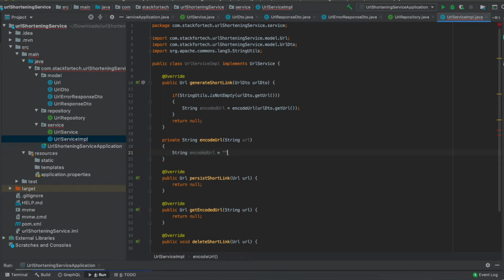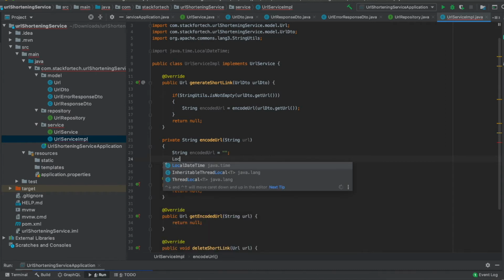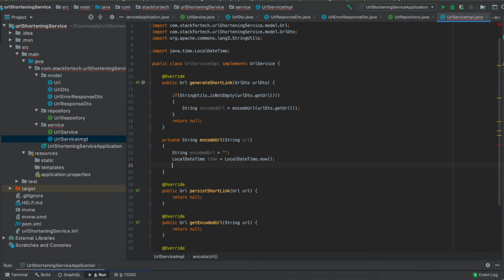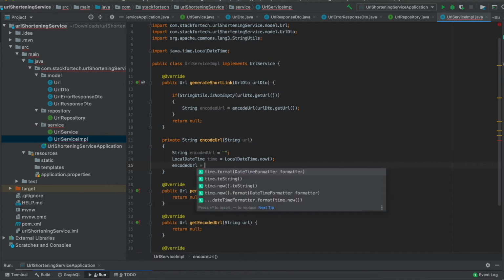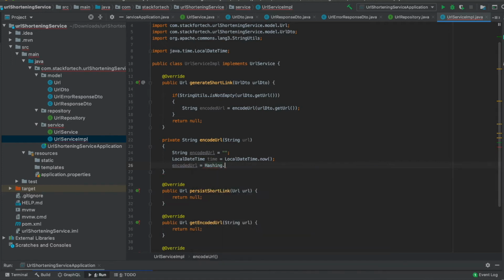Remember, we have discussed earlier that even if you are getting the same URL request from the user, you have to generate a unique short link for that URL. So for that purpose, we will be making use of local date time, let's say time. We will be appending this to our original URL, and then we will be hashing that URL into a short link. So we have this hashing, coming from com.google.common.hash.